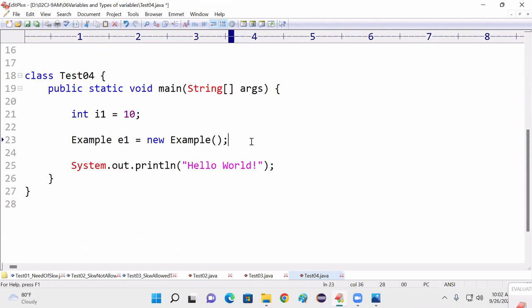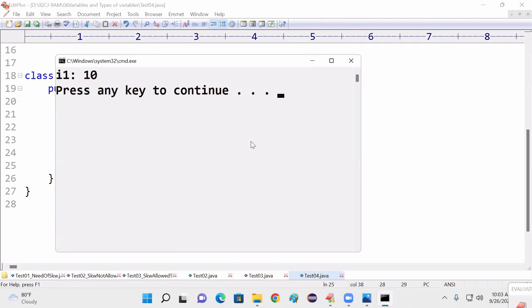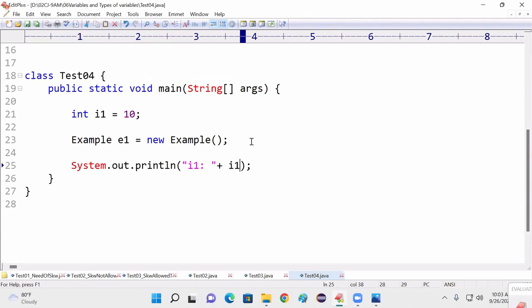Okay, third point. Next point, very important. Tell me, if I display primitive variable i1, what will be displayed? What is displayed? The value, 10. They display the value directly. Okay, now next. If I display reference variable e1, what will be displayed? Tell me, what is displayed? Reference is displayed. Hash code displayed. So half of you remember.